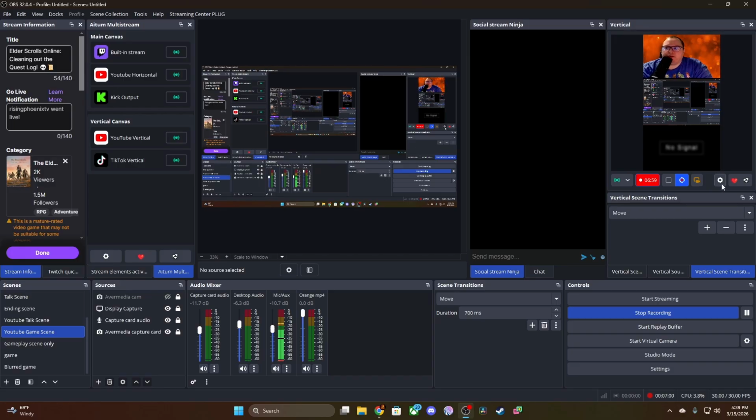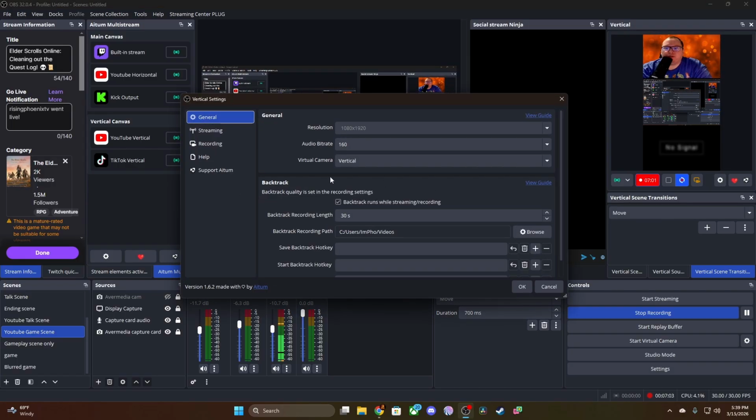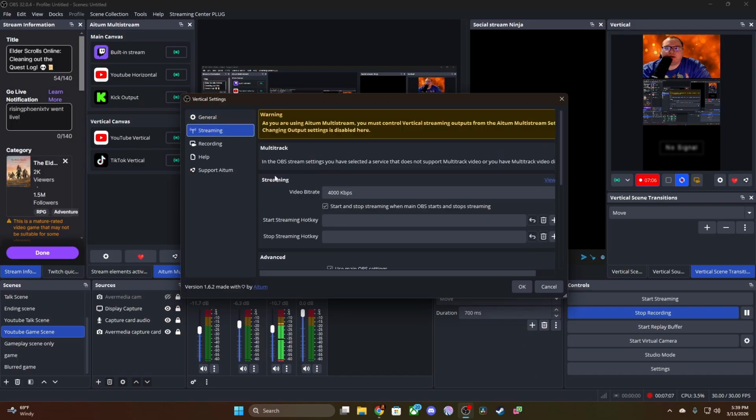Another thing about the vertical settings, if you want your vertical streams to start right away, you go down here and hit this, press start and stop streaming when main OBS starts. It basically starts and stops streaming when OBS starts and stops streaming.